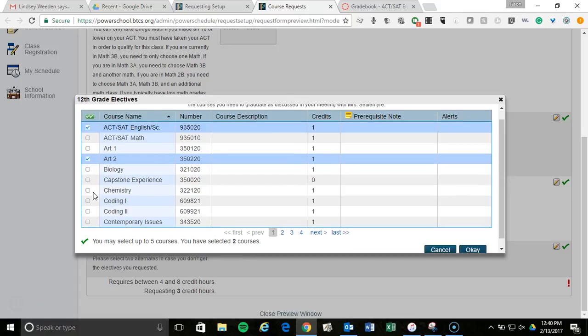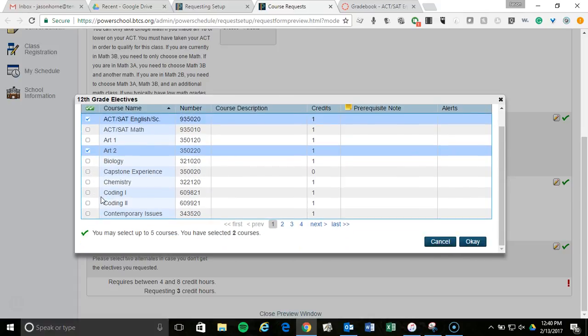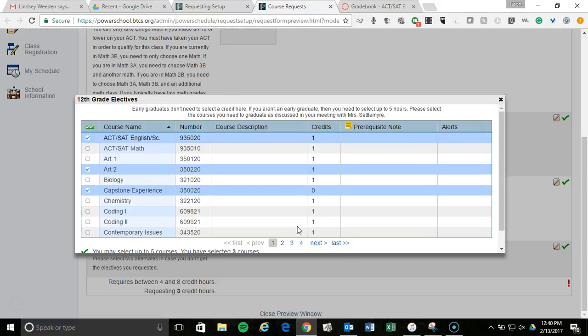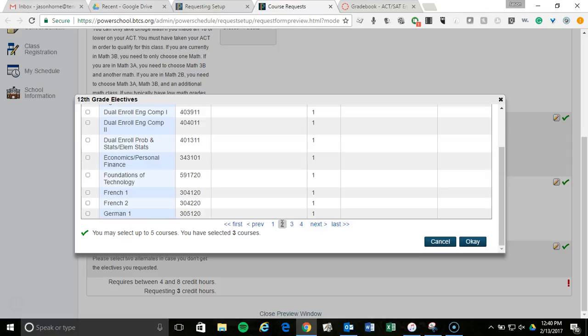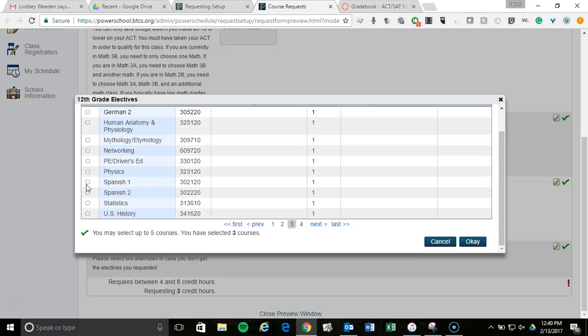And then if you don't want an extra class, or if you're going to be doing dual enrollment, then select Capstone. I don't know why biology is in there. I've got to take it out. Or maybe you want to take some extra sciences. So you can choose that. Or maybe you want to take, let's say, some Spanish. So throw that in there.